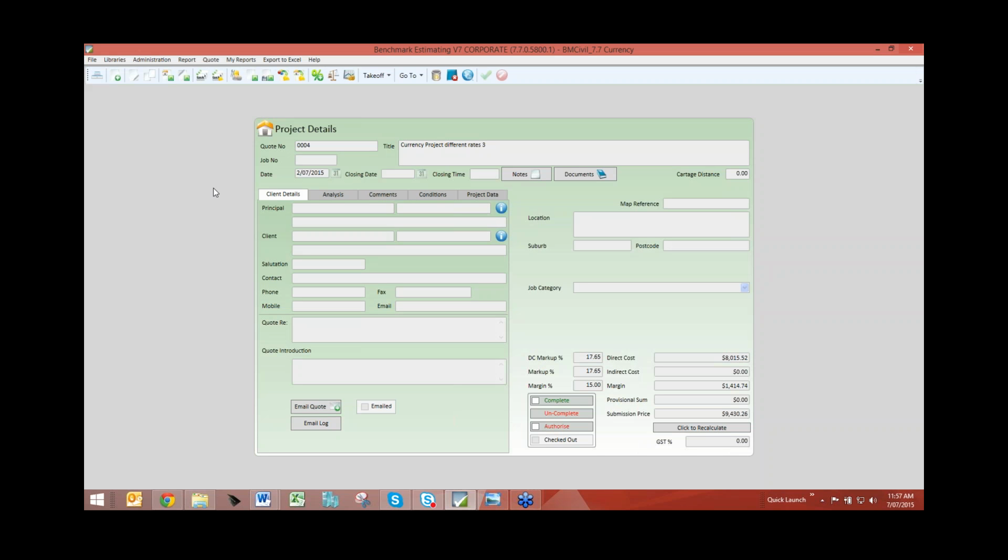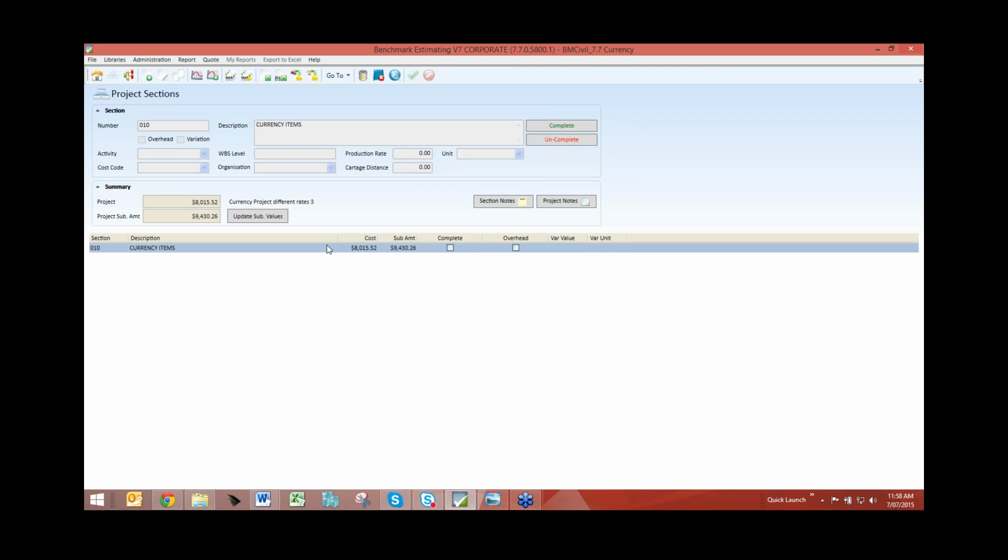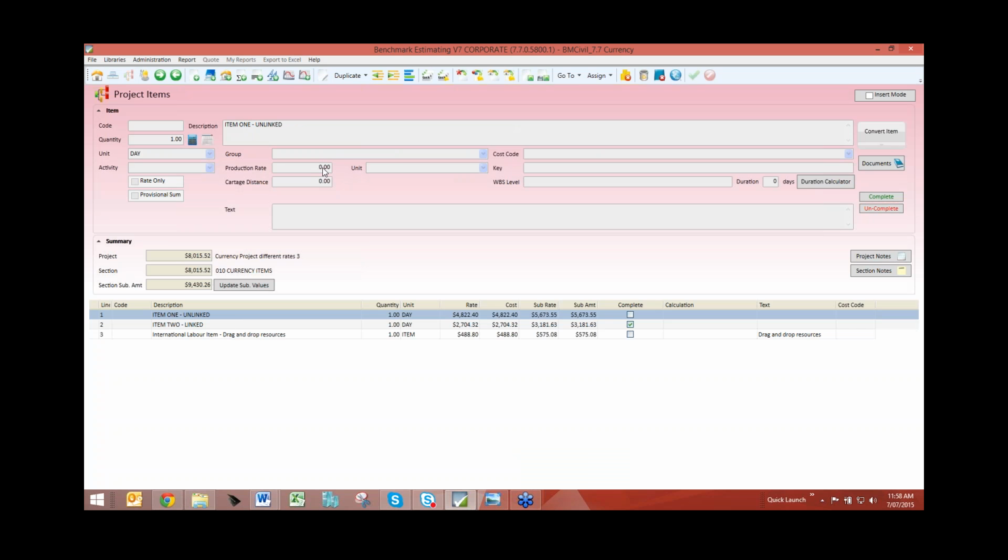There is a new merge marker available if you're using a quote to Microsoft Word templates. The merge marker is for items by an item group. So if you're using item groups within your project, just navigate to the item level of this particular project. If you are using the item group field, you can produce a report in a Microsoft Word document that will sum up all the items of a particular group.